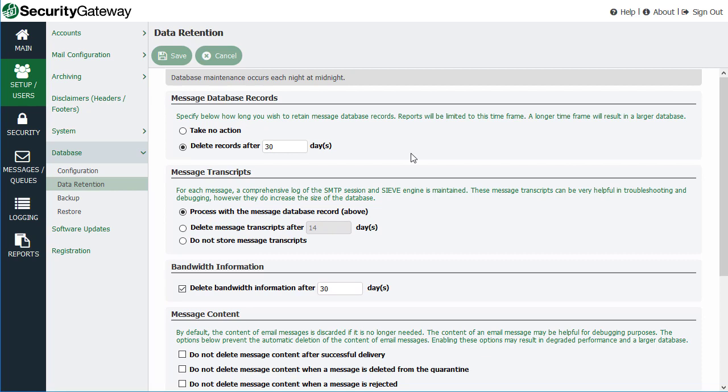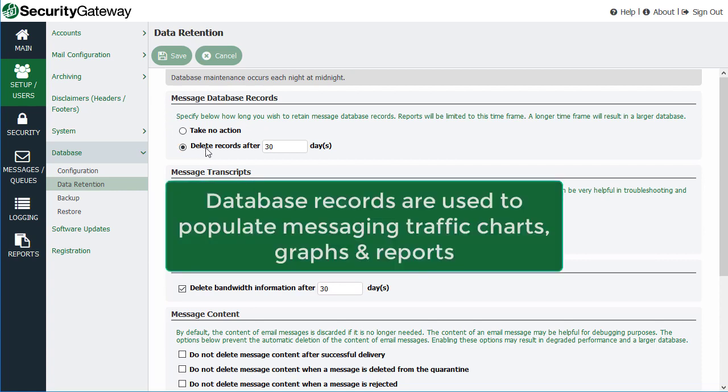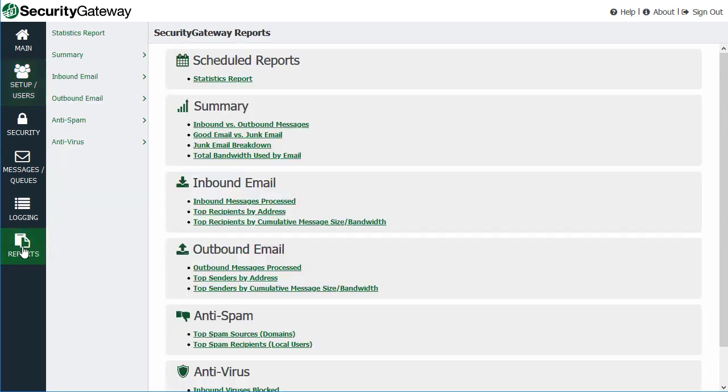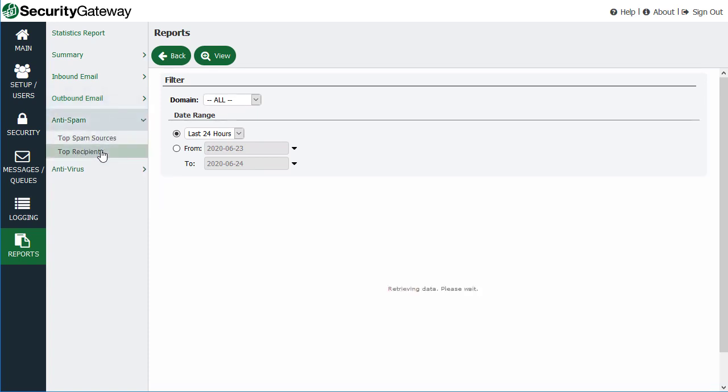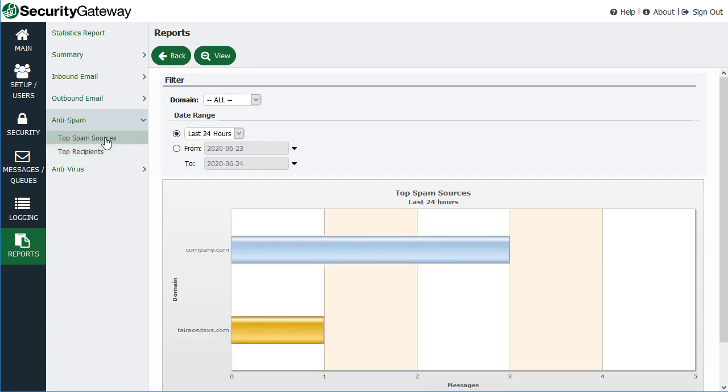And by the way, before we get started, the purpose of these database records is to allow you to view the information contained within this database in the message logs and in the graphs and charts under the reporting tools. So, for example, if I go here to reports and then I click on any of these reports here, such as outbound mail, top senders, or messages processed, things like that, all of these charts and graphs are populated by the data contained within the database.